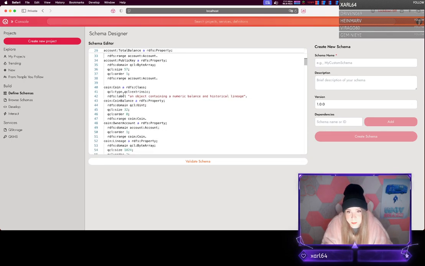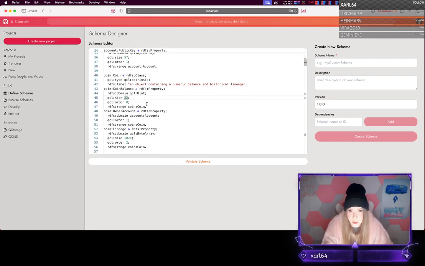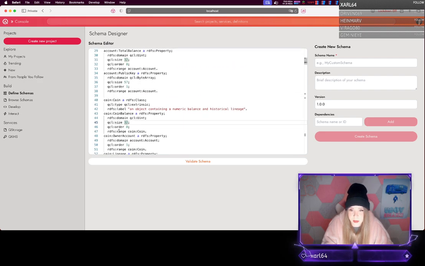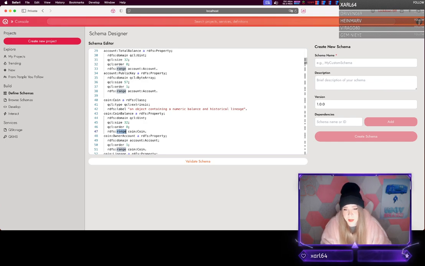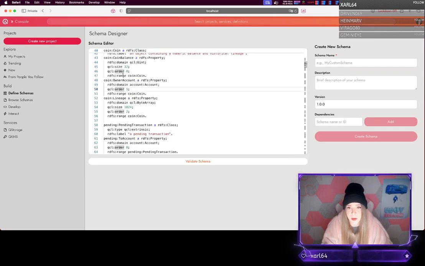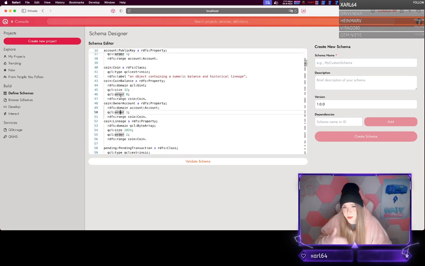So we have the account, and then we have coin. Coin has the same type. It's an extrinsic. It lives on the hypergraph, has a balance. It's an unsigned integer that's 32 bytes. It appears first in the list. Another thing that's important to understand, I guess I didn't mention this, is the range property or attribute. Range is basically how you take a property and assign it to a class. And then we have the owner account, and we have lineage, and that's it. These three properties constitute a coin.